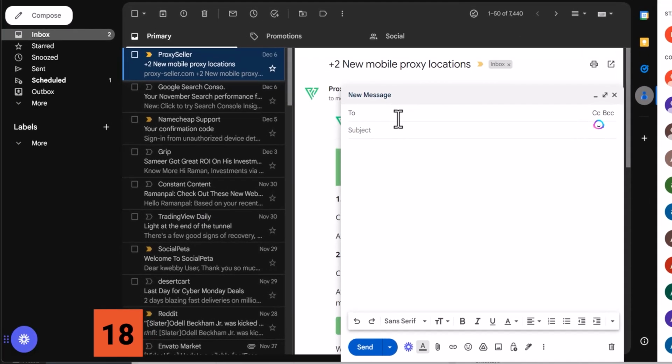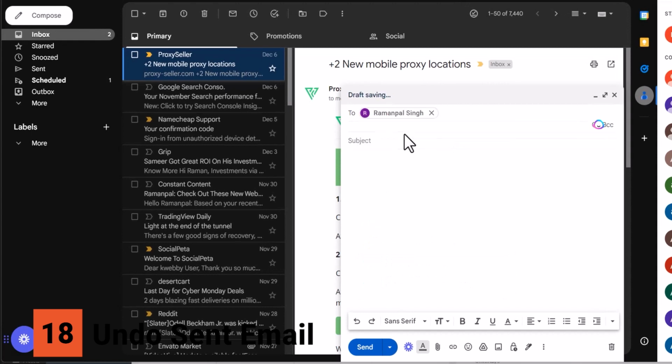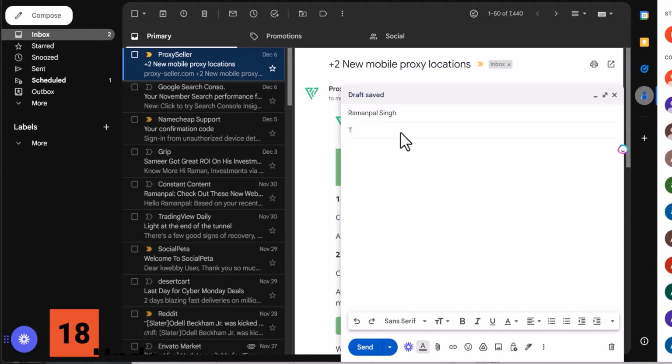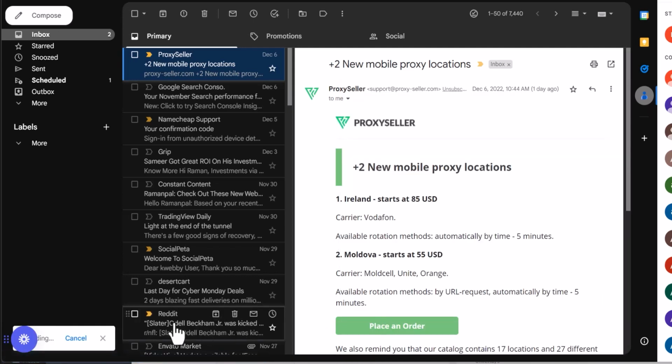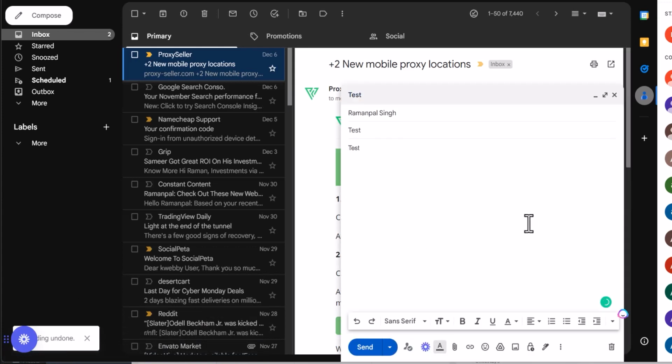Next little trick is undo send email. Suppose you are sending something, let's say I'm sending something to myself as a test, and you are writing something and you incidentally click send, but there's something you have missed out on. You can actually undo that. Just click on Send, and when it's sent, it says Undo. Just click on it as soon as possible, because Gmail gives you some time to undo that.